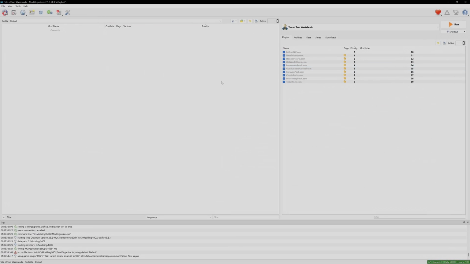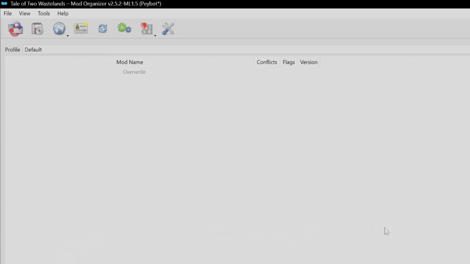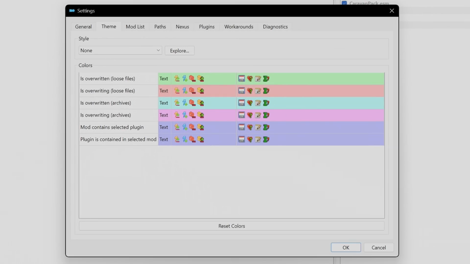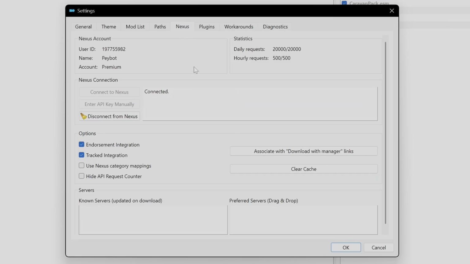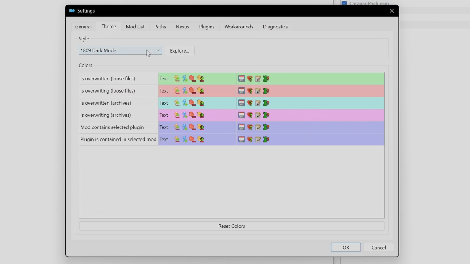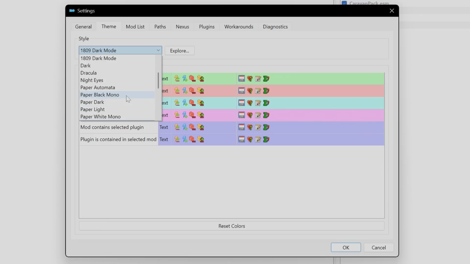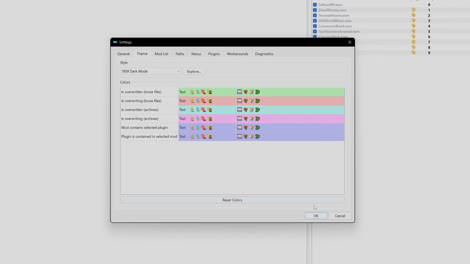This is Mod Organizer 2. We're going to verify that our Nexus Mods account is linked to Mod Organizer 2. To do this, select the settings icon at the top, select the Nexus tab, and verify that your account is connected to Nexus. If you wish to select a theme, you can go over to the theme tab, select this drop-down, and choose any theme you'd like.